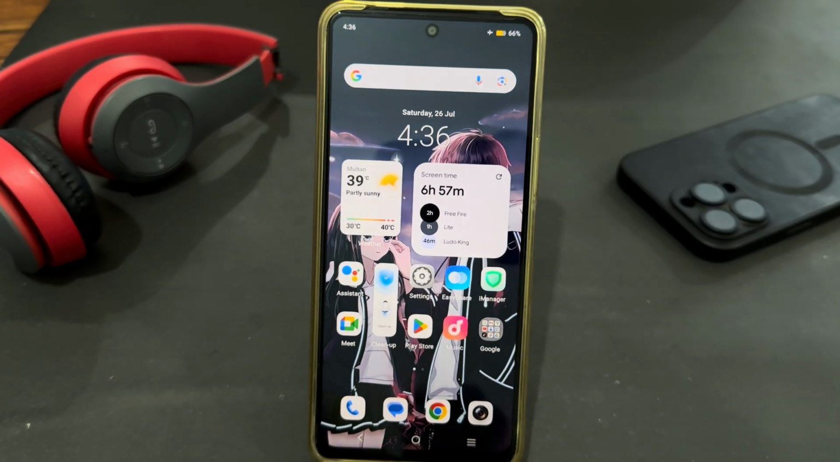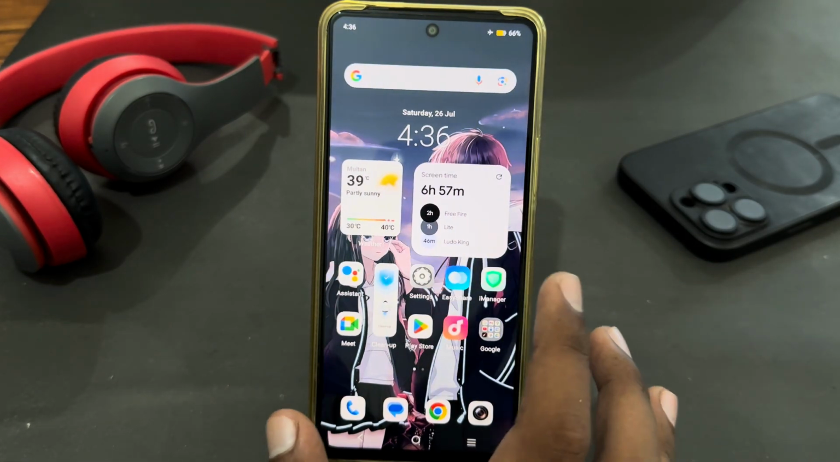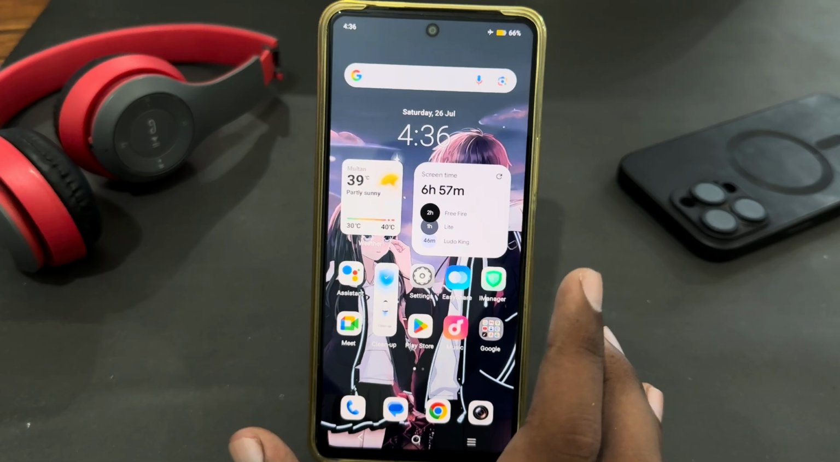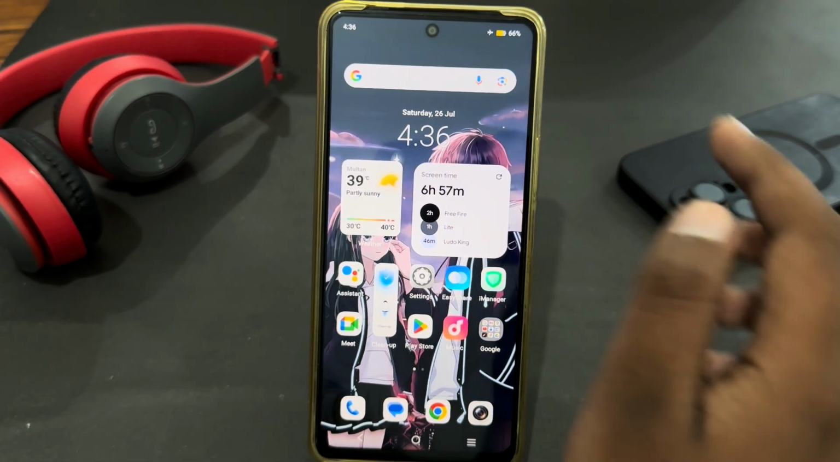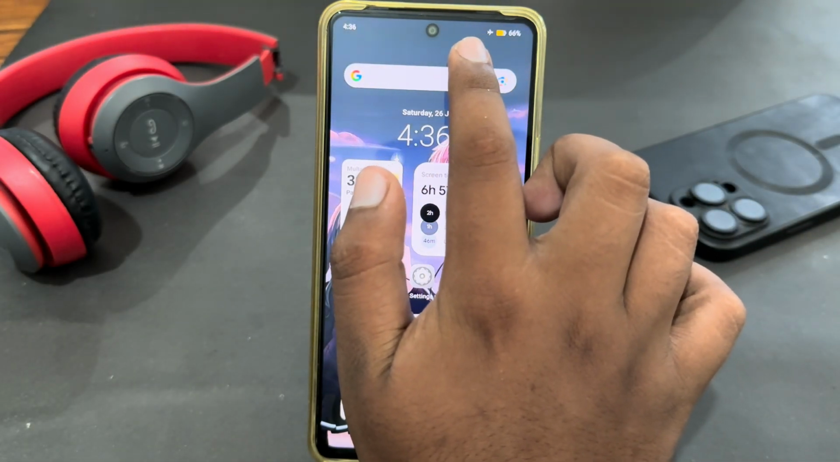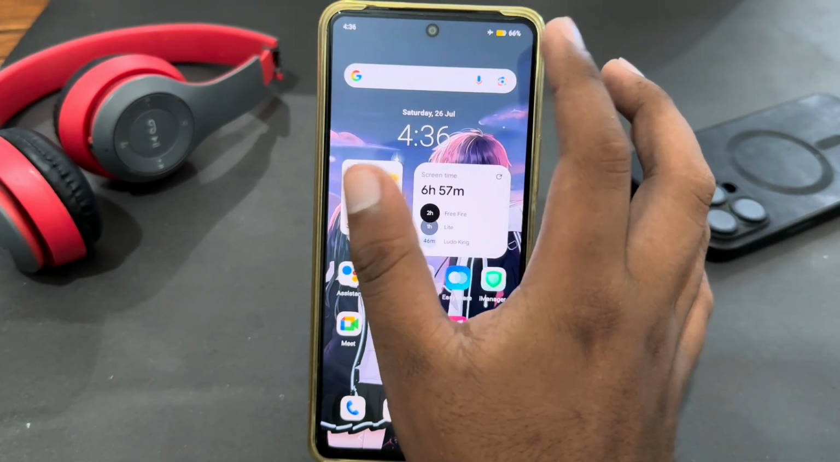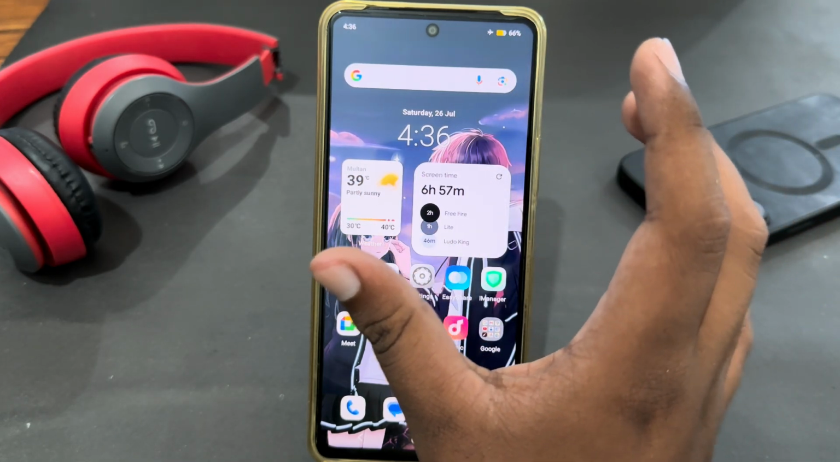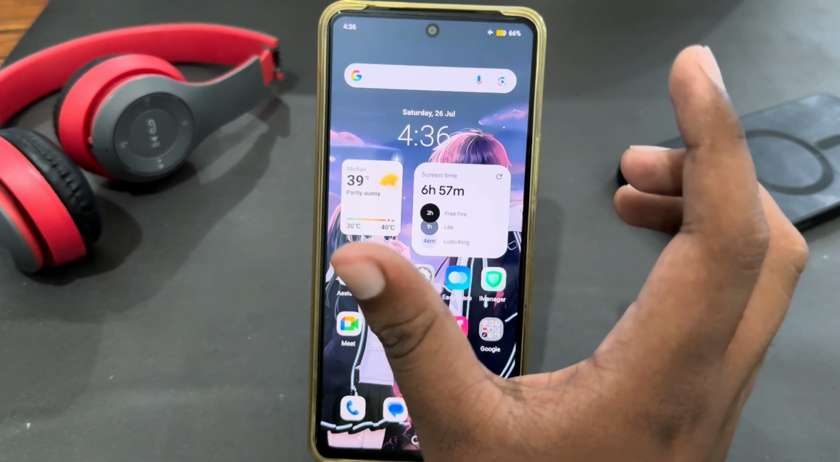Hey guys, today I'm going to tell you how to turn off AirPlay on Android. If you're using an Android phone and you are seeing this type of icon, like an airplane, on your phone screen and now you want to turn it off or disable it, so let's see how you can do this.